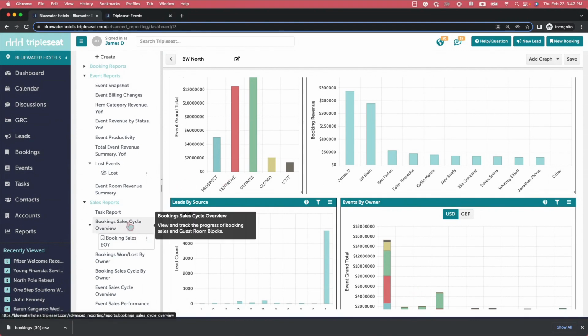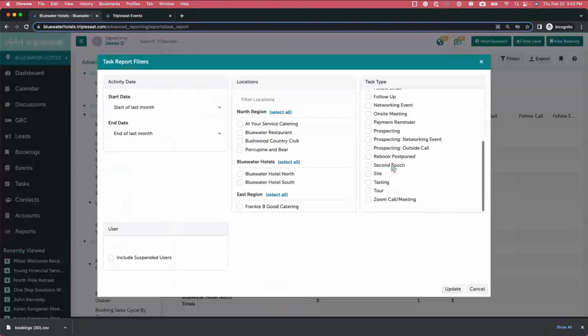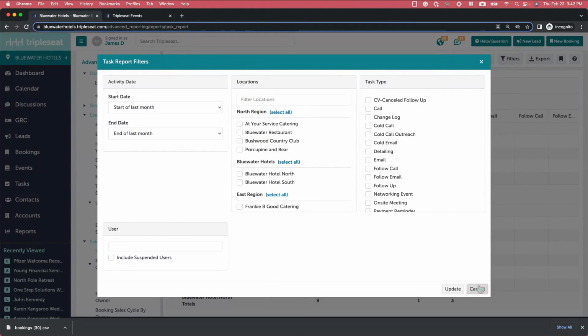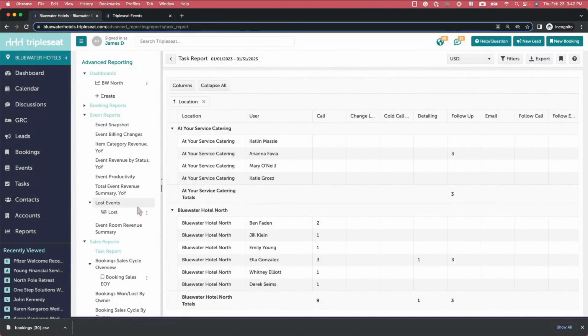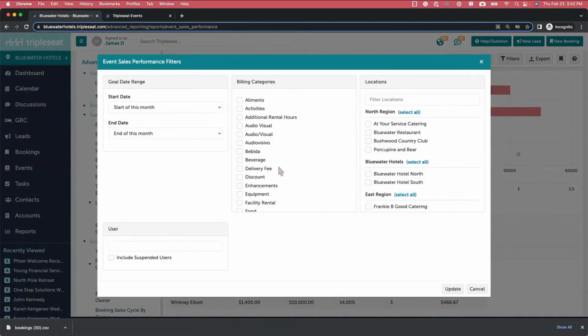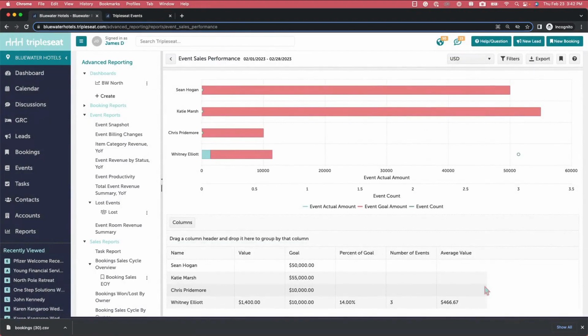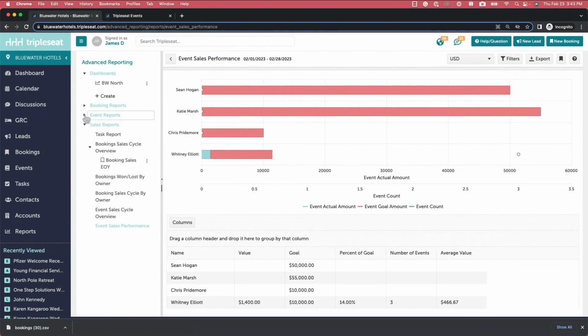Now, for example, your task report is based on tasks that you entered here. If we went to event sales performance, all of these filters are based on your standard billing categories and then all the users within your organization. So if there isn't a selection there, it may be because it doesn't exist, you haven't entered that user in, or maybe that task isn't in there. But keep track if there's something that you think should be in there and you don't see it, and we'll get that rectified.